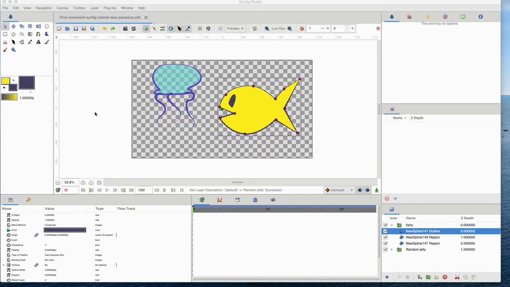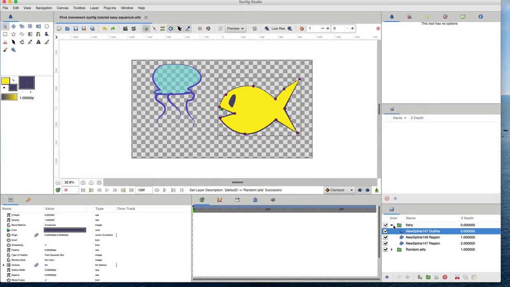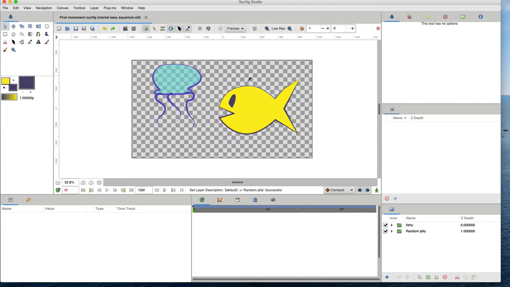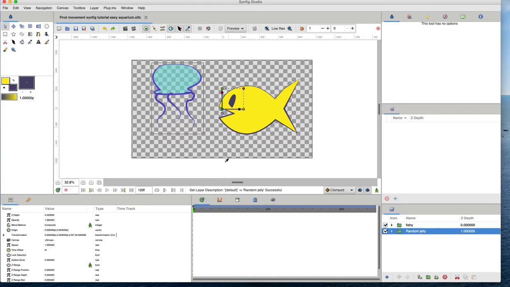The goal of this video is to be a first introduction to making vector objects move in Synfig using the basic animation tools. So I've created two little characters here. One is our fishy. Any likeness to goldfish crackers is entirely coincidental. Please don't sue me. And this other one we're calling Random Jelly, and we'll see why in a moment.